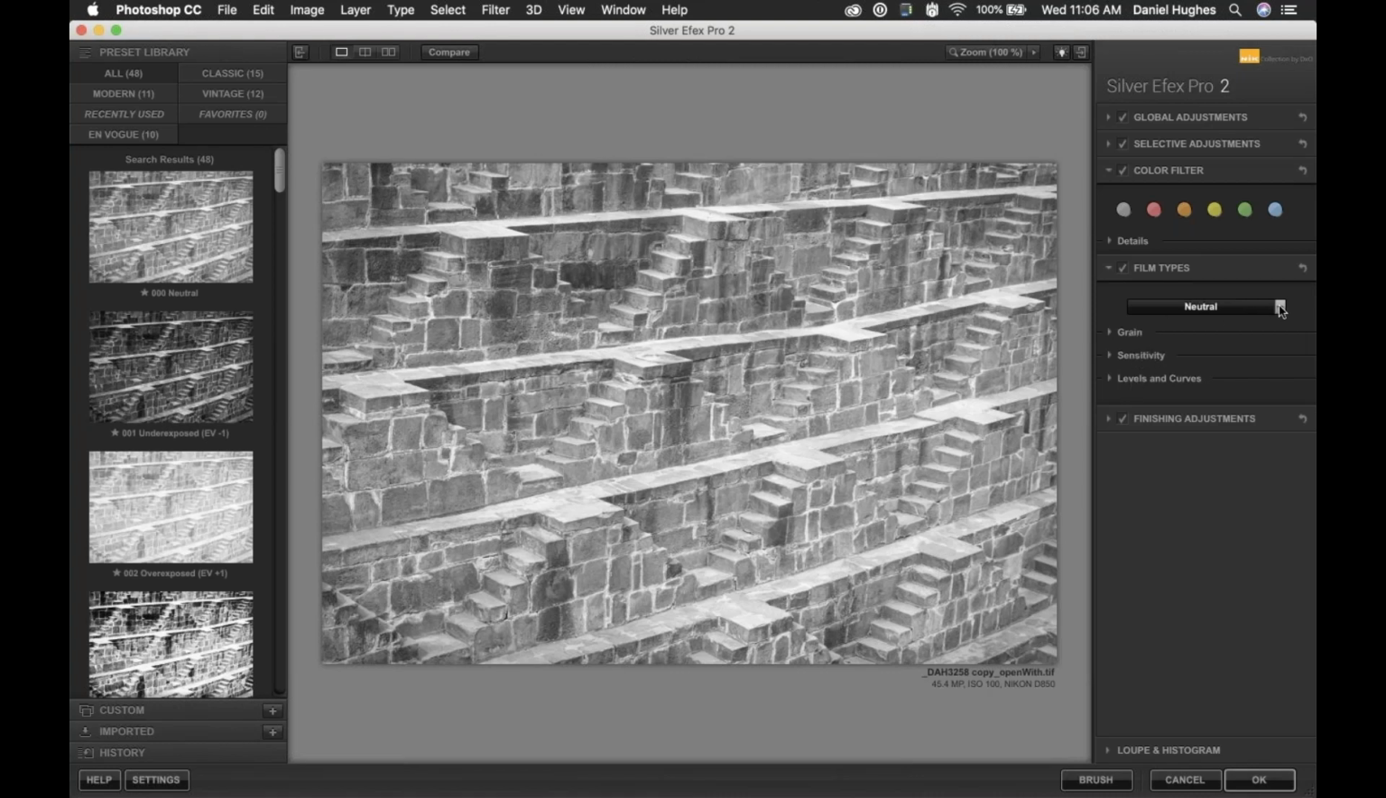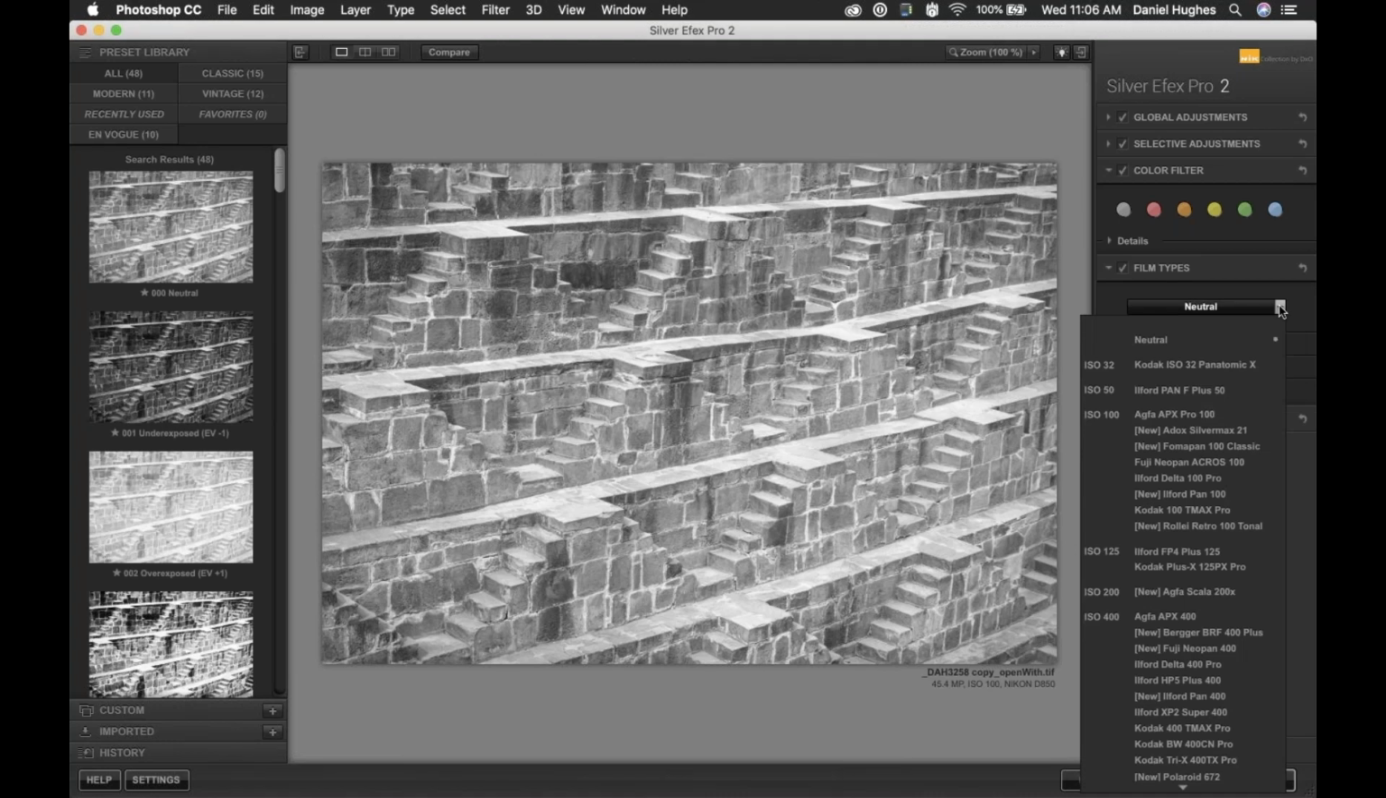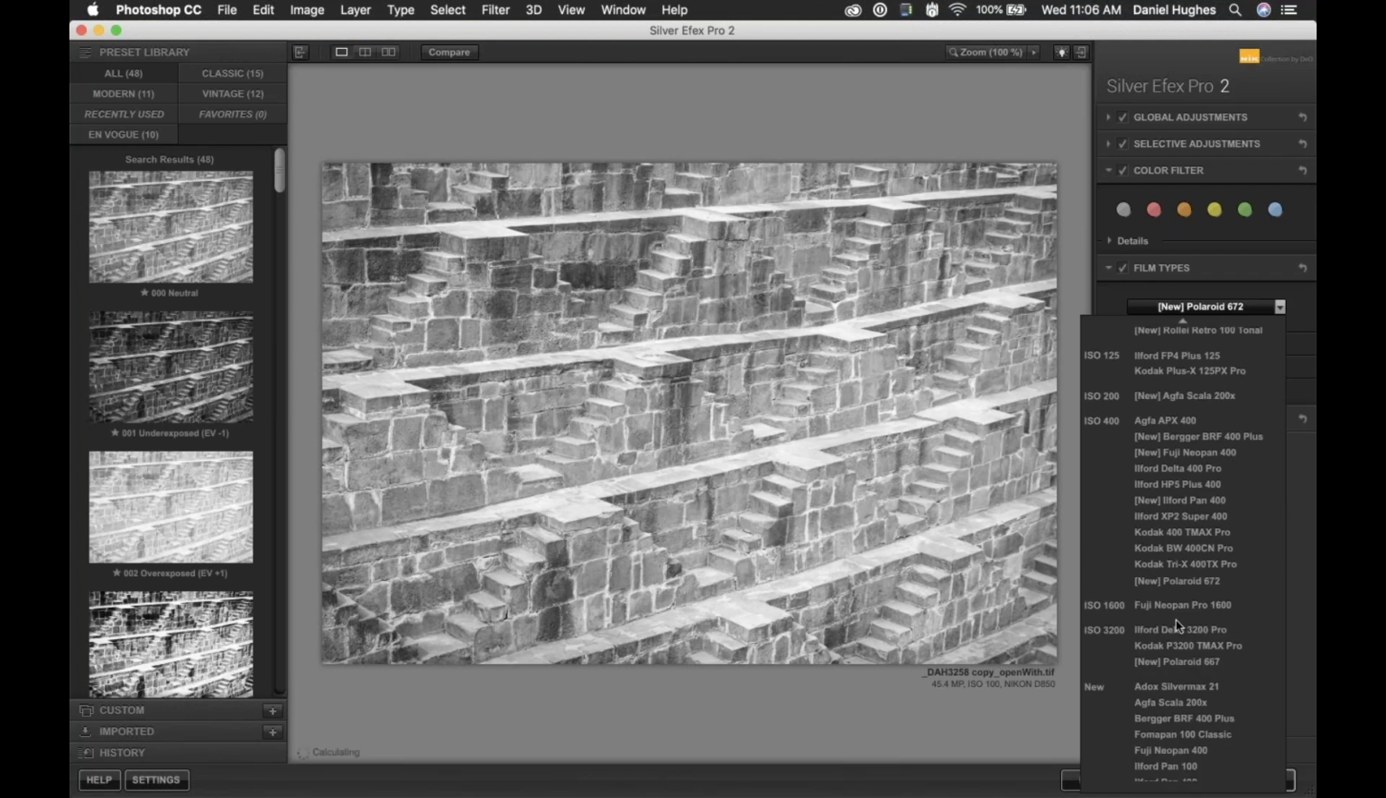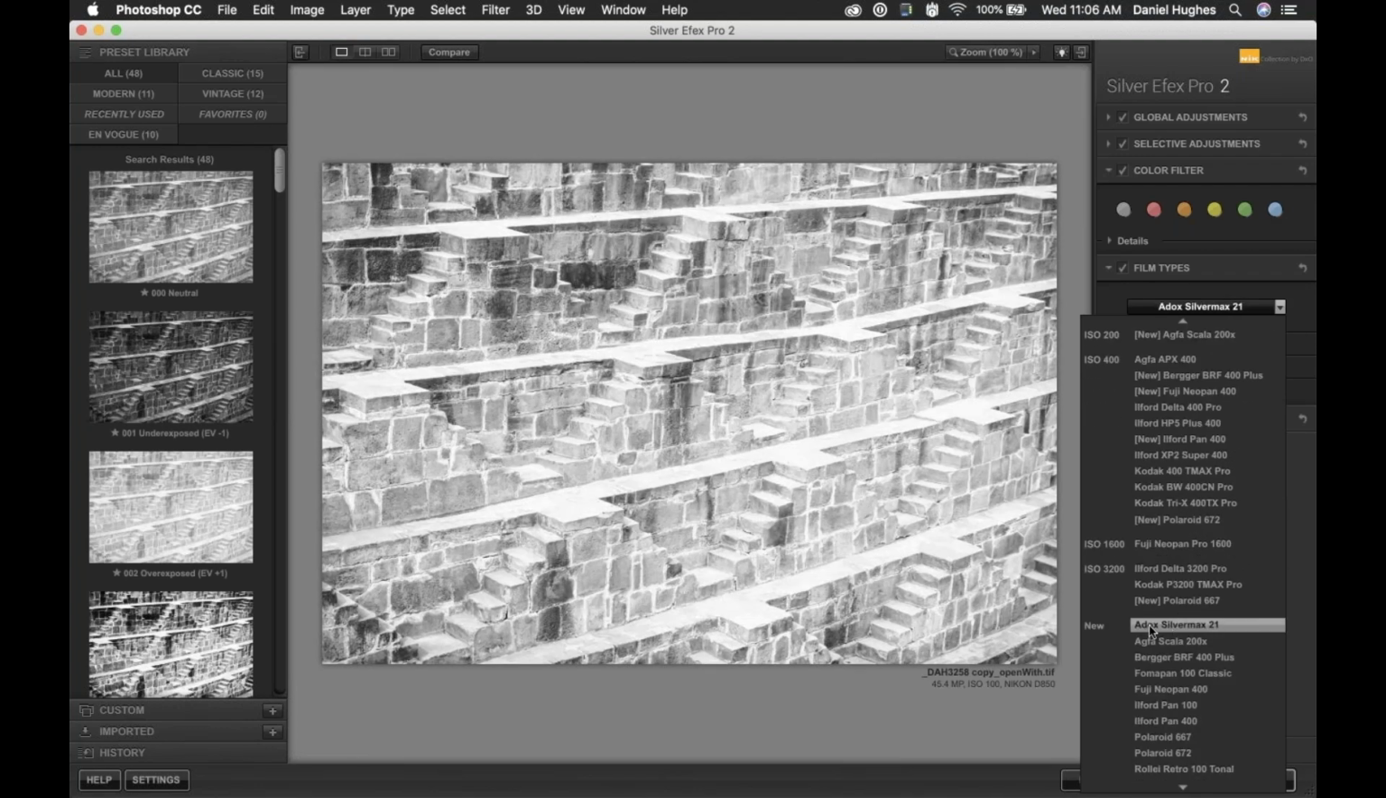But for now, to access the new film types, you just click on the drop-down menu. Any of the new ones, so the ADOX Silver Max or the Filmopan 100, are going to be accessible here. All right, so let's scroll all the way down and talk about these different film types a little bit, because each one is going to create a different look and feel. I'm assuming if you're here, you're interested in these film types.